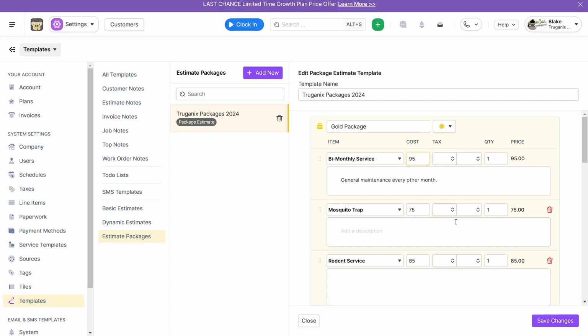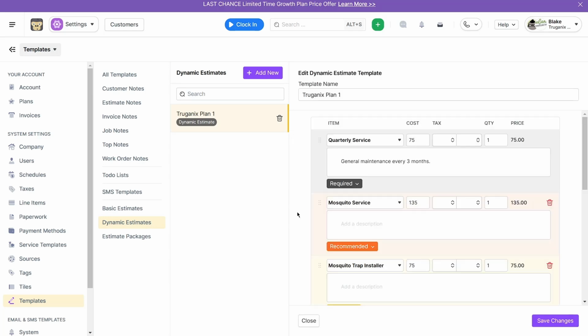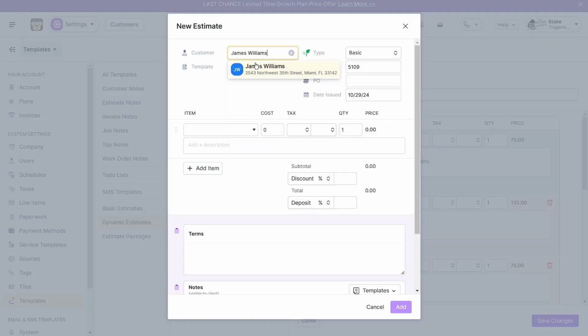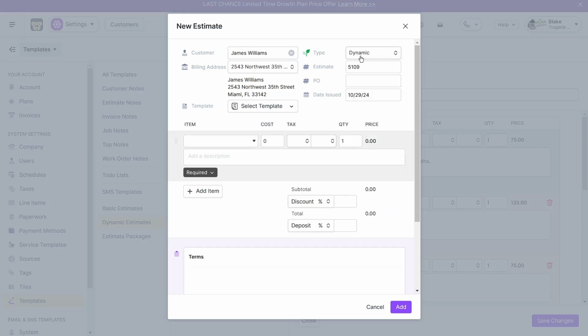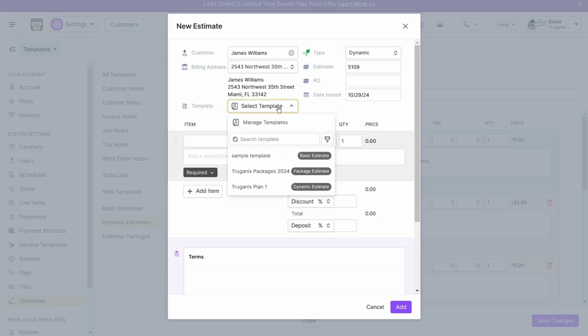Now, to test our dynamic estimate and estimate packages, we can just go ahead and click the green plus button in the upper right corner and then select New Estimate. And then let's just find a customer. In the New Estimate modal, click on the drop-down for Type and select the type of estimate you want to create. So we can have the basic estimate, dynamic estimate, or estimate packages. For this example, let's do a dynamic estimate. And as you can see here, we also have a field for templates. And on this drop-down, this is where we're going to select the template that we have created. So since this is a dynamic estimate, let's choose Plan 1 for the company.